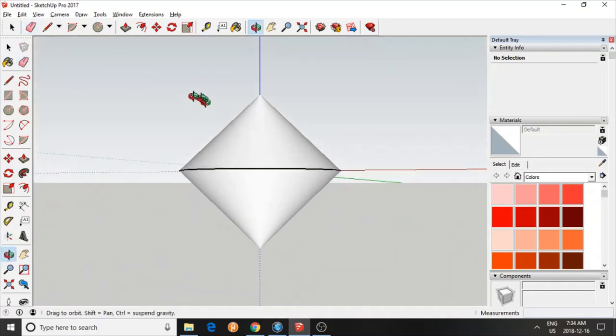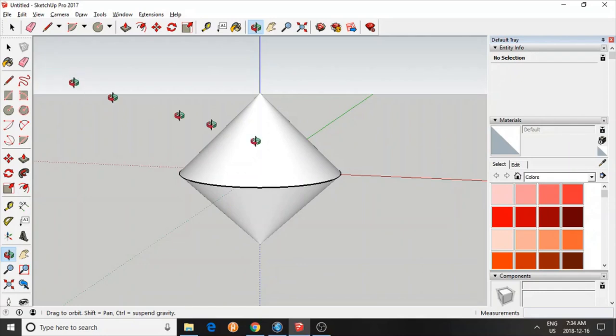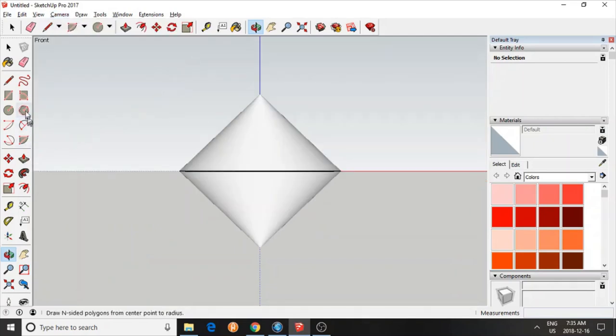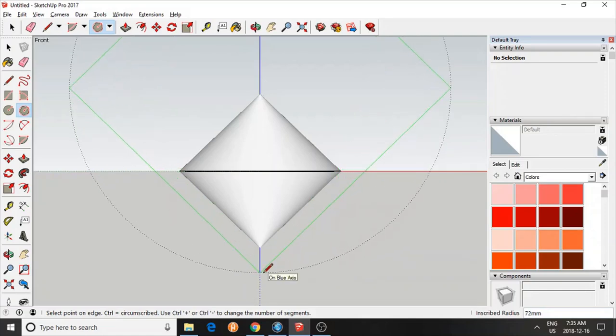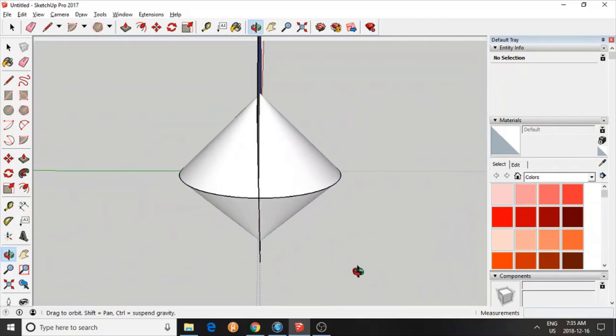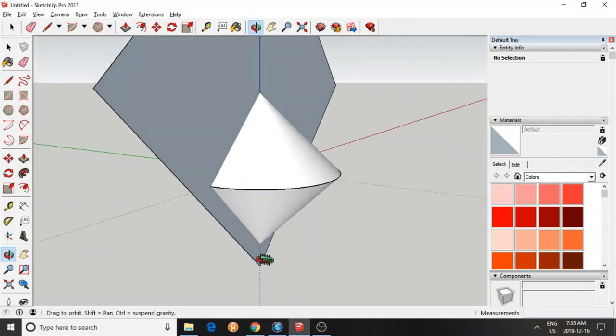You can look at it. Looks pretty good. Now, what I need to do is intersect this vertically. To do so, I'm going to go to front view again. Choose a square again. I'm going to draw that from the blue axis again to intersect. Let's look. You can see I have intersected my shape into two congruent halves.